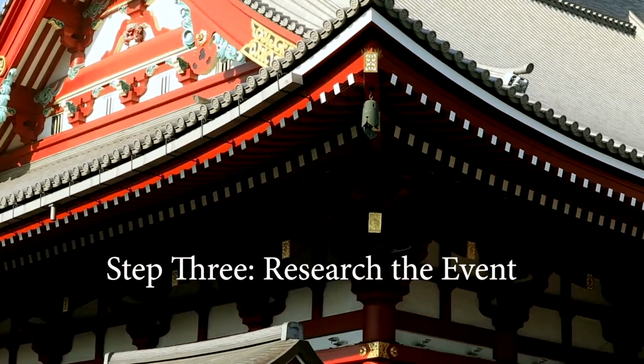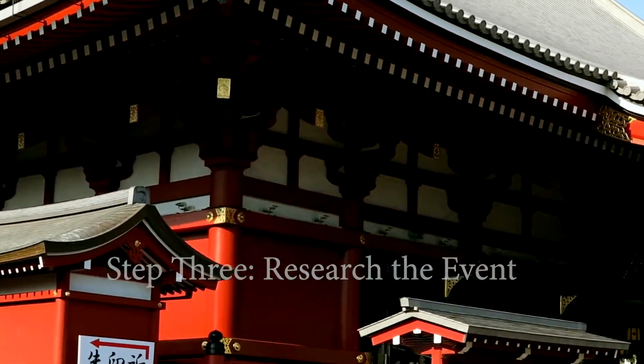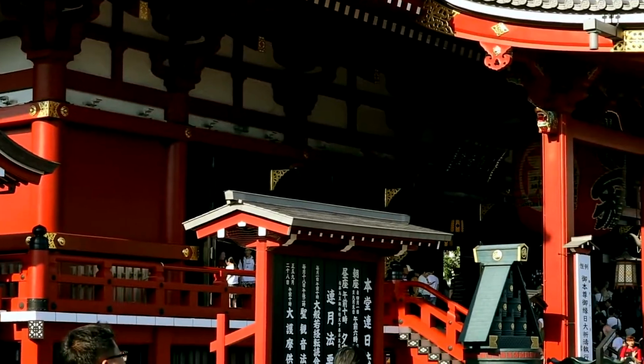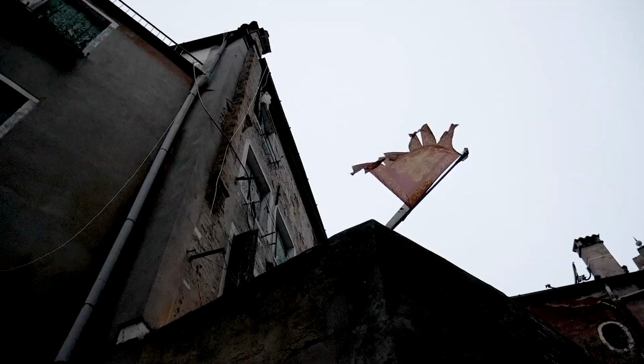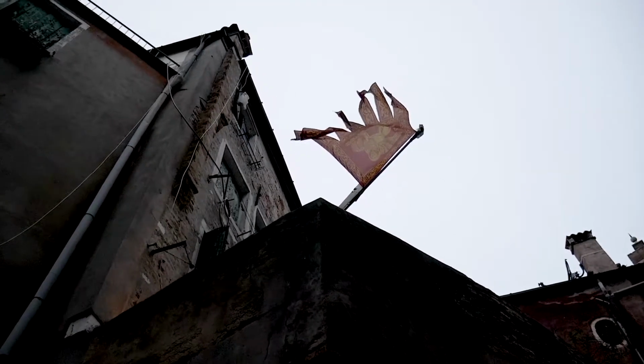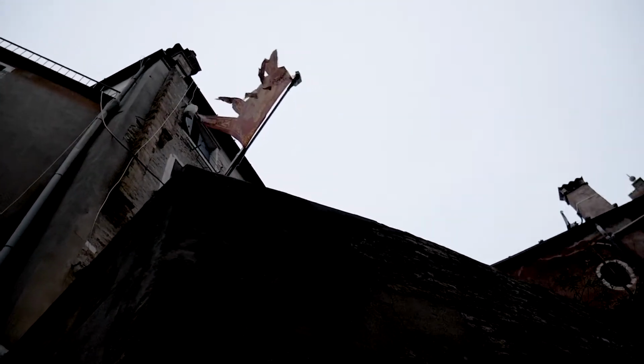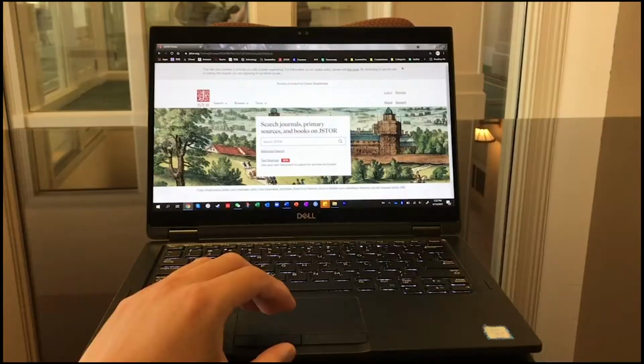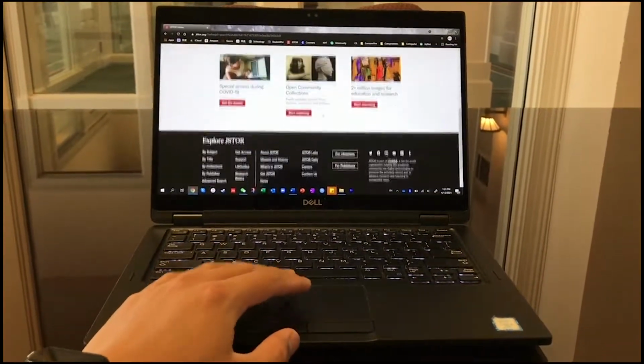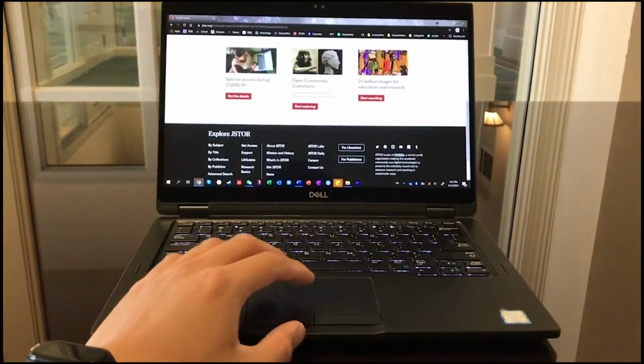Step 3. Research about the event. This tends to be the more time-consuming step in the process. Typically, you will be looking for evidence of two types: primary sources and secondary sources. Primary sources are sources from the time period that you are investigating. On the other hand, secondary sources are sources not from the time period you are investigating.